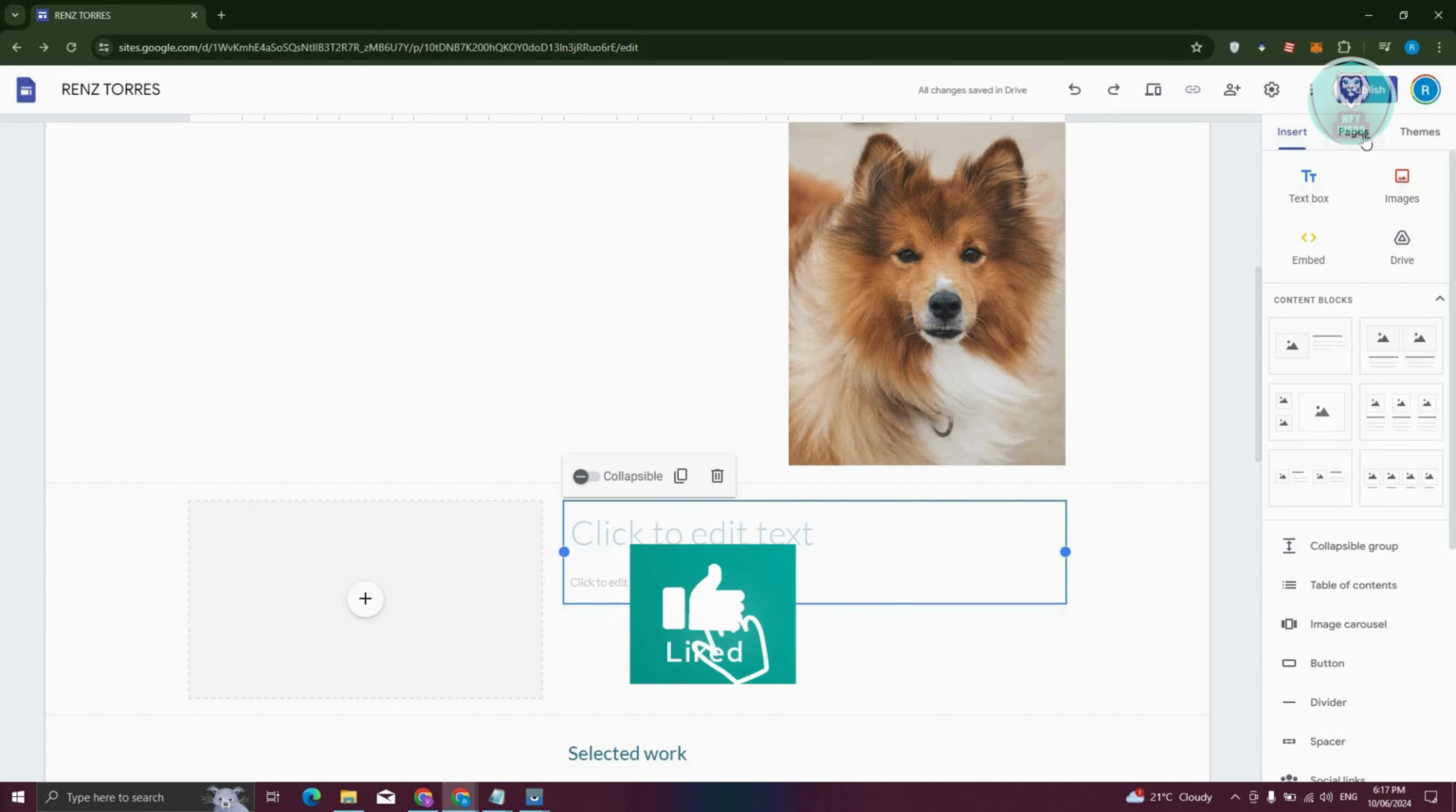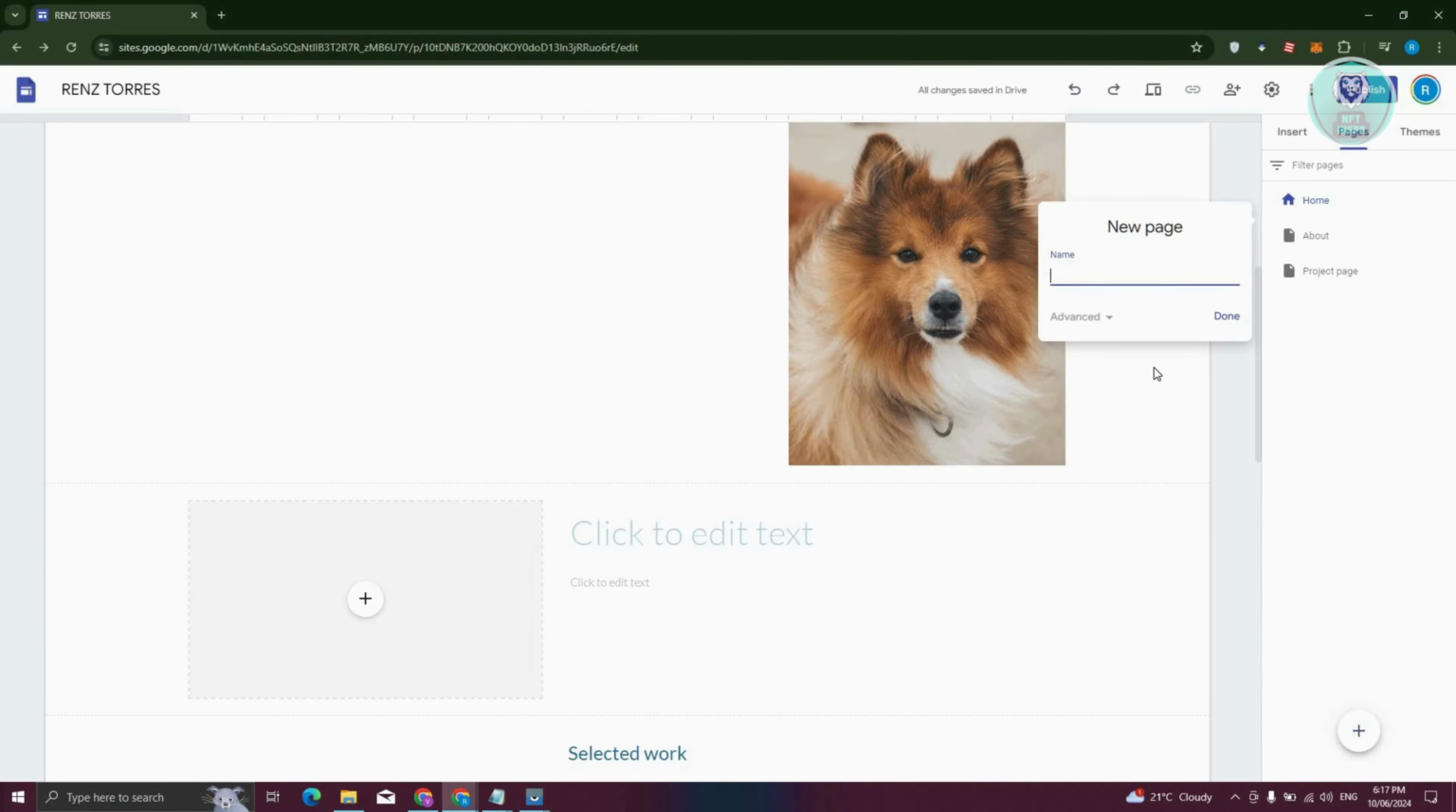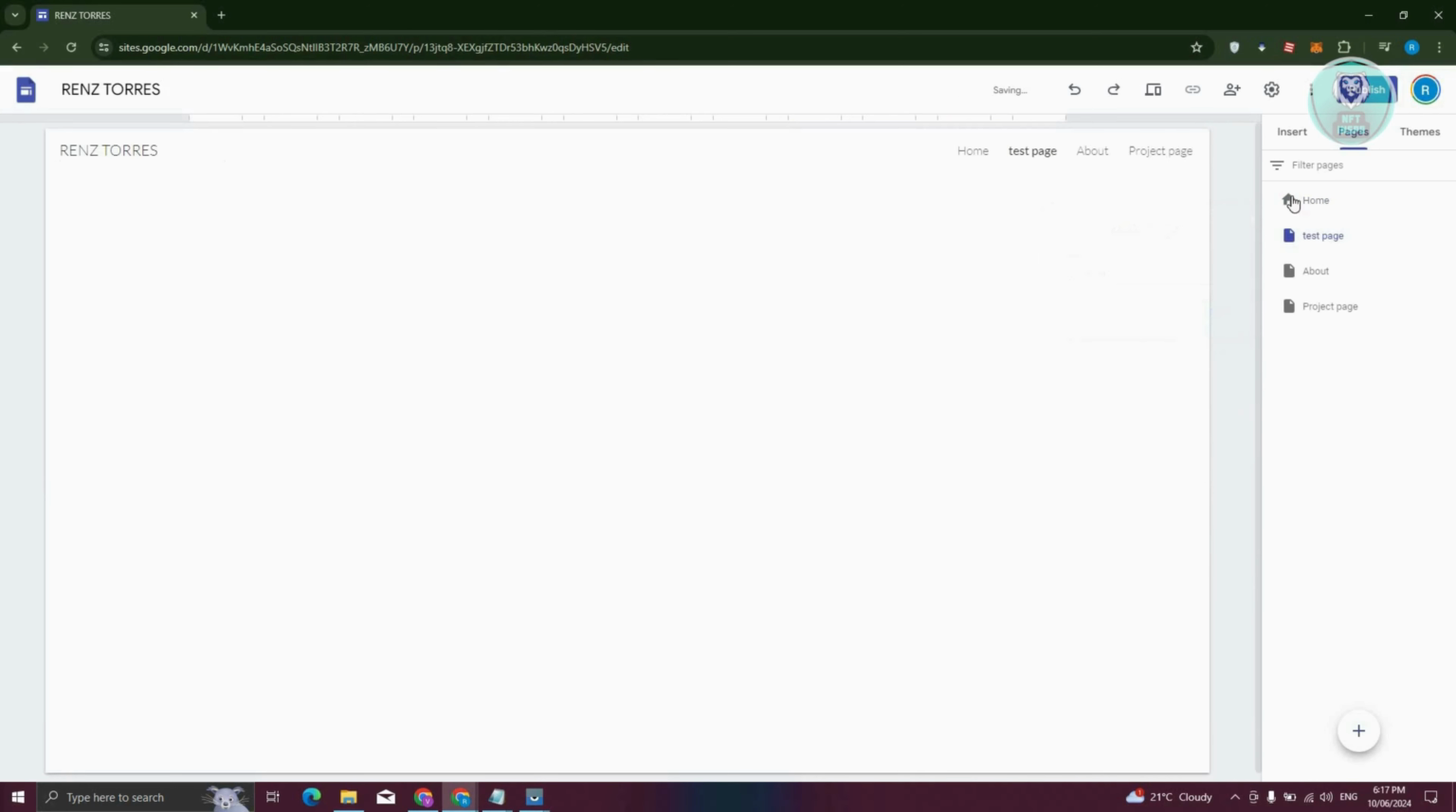Now if you want to add another page here, you go to pages here, and from here click on the plus button. So maybe I want to say it's going to be a test page. Let's go ahead and click on done. Now, if you want to add advanced options here, like custom path, you could go and do that. Let's go ahead and click on done for now.